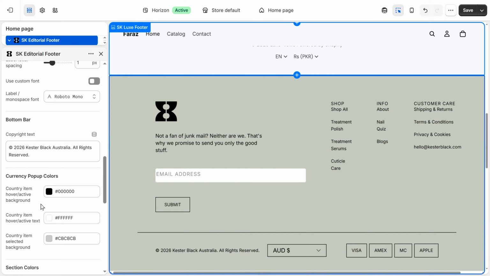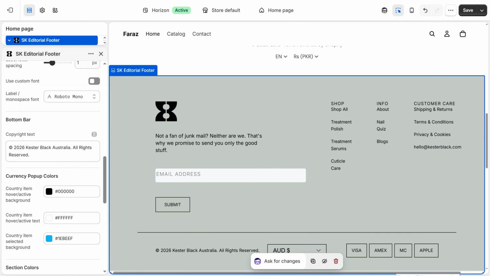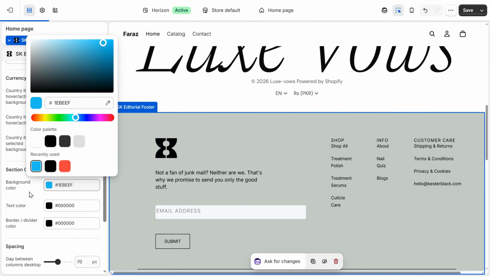In the bottom bar, add your copyright text, and right below that, you can change the currency pop-up colors. There's really so much control packed into this section. You can also update the section colors, spacing settings, and other general section settings from here.